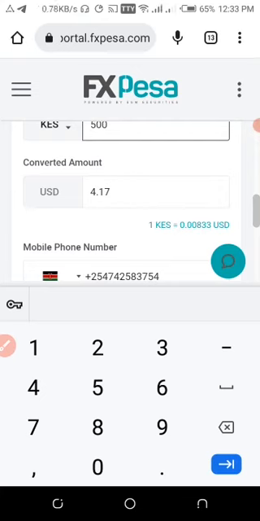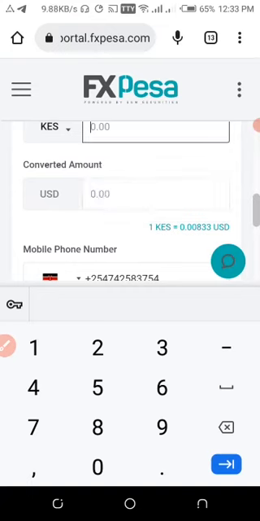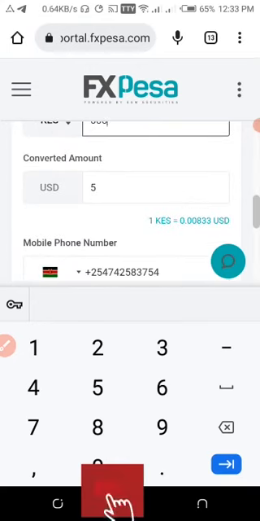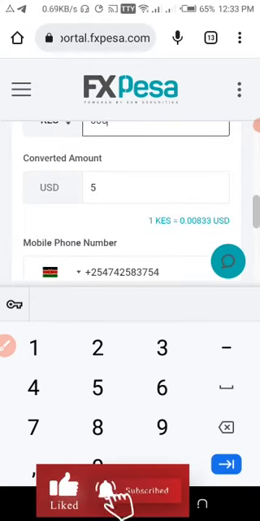And actually you can trade with a minimum of $5, which means you need at least 600 Kenya shillings. You can see they are converting at a rate of about 120 Kenya shillings, so you need at least 600 Kenya shillings to have $5.